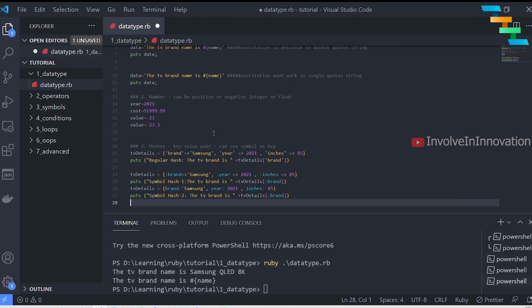For year I have 2021, for inches I have 85. Here you can see the value in the first case, brand, is a string, the value in the second is a number, and the value in the third is also a number. So you need not stick to a particular data type for values. When I try to get the value of brand from the TV details, this is how I need to get the values: the hash followed by a square brace followed by the key. Here we want to retrieve the value for the key brand, so we give TV details followed by a square brace followed by the key name, and we will get the associated value for this particular key.